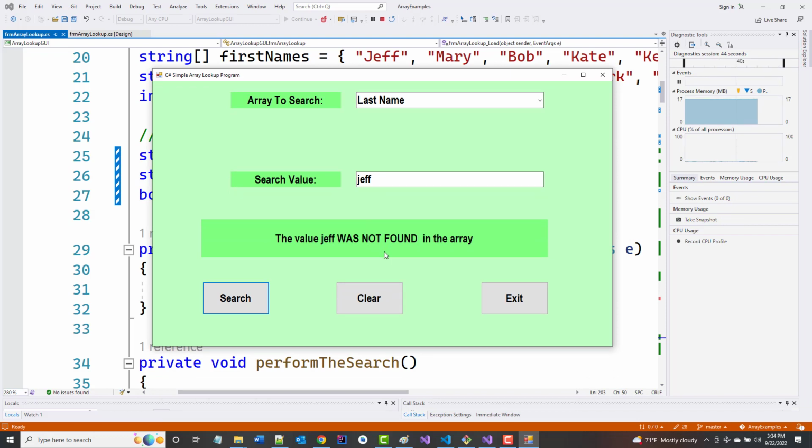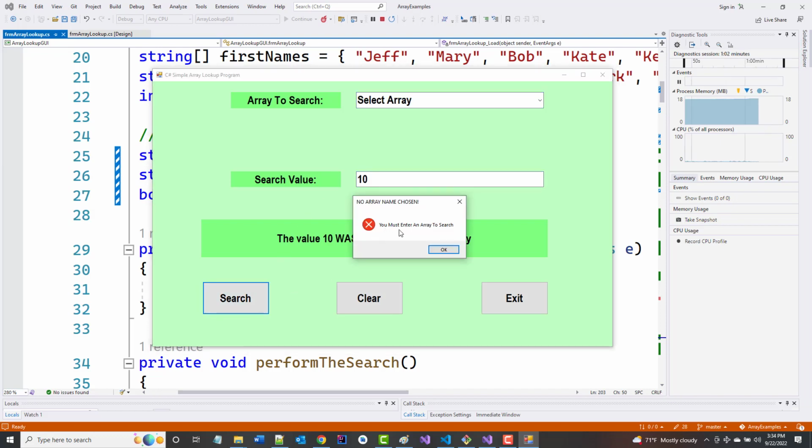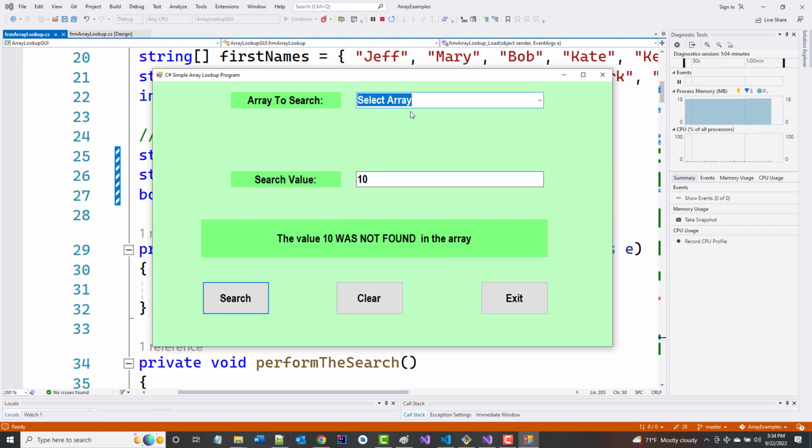All right. And finally for grades. If I do grades and I put in 100, the grade 100 was found, but if I put in a 10, the grade 10 was not found. If I try to change that to select array with something in here, it says that no name was chosen. Probably should have made sure that was clear too. It's fine the way it is. All right, so this was a little longer, but hopefully you got something out of it. Hopefully it makes a little bit of sense to you.